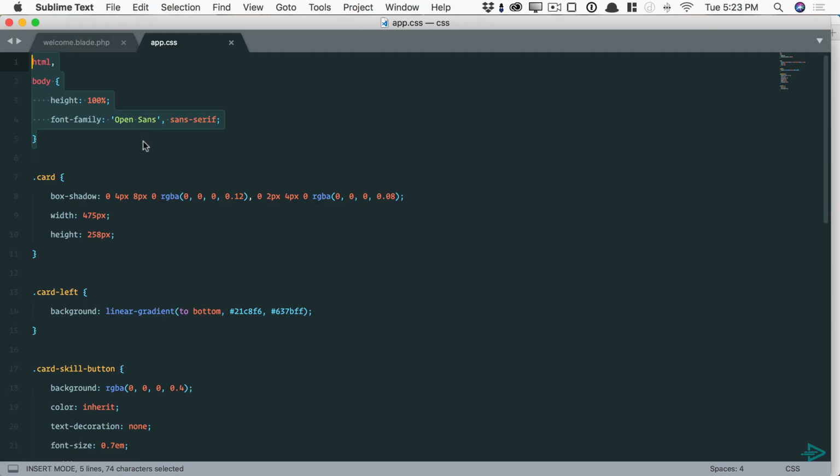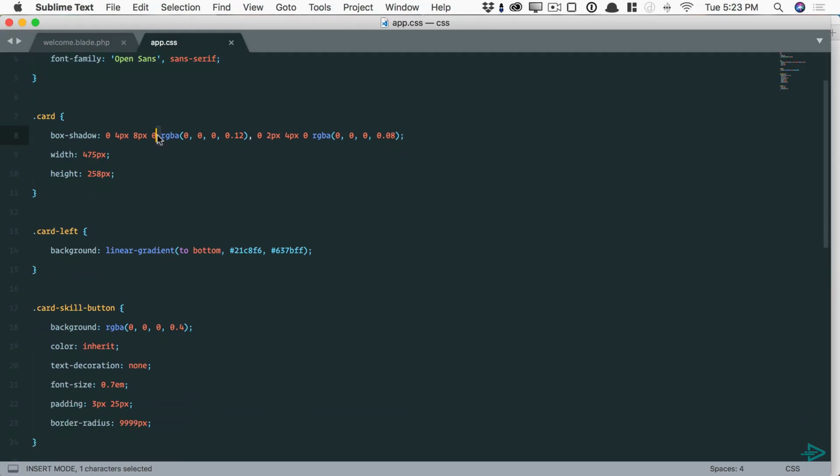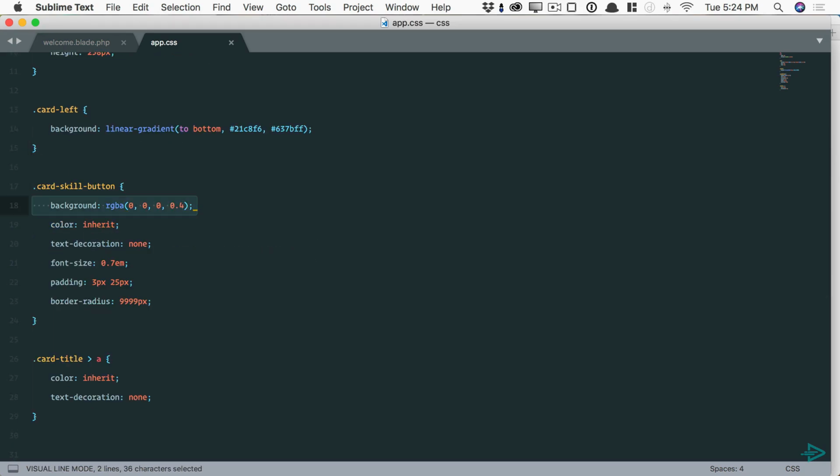These will be hard-coded. This we can leave hard-coded. This needs to stay. These are unique, so they should stay. Card left, that needs to stay. Now, for things like this, you can create your own classes to set the transparency.